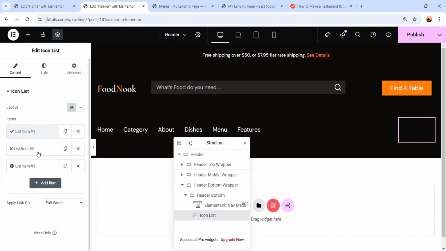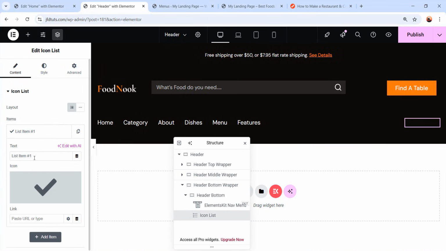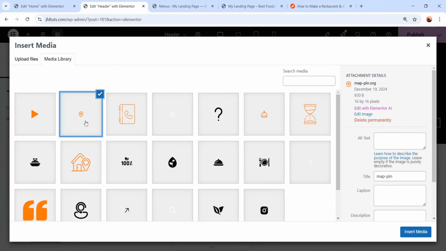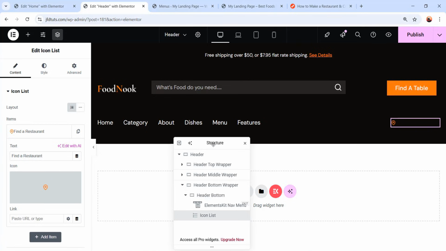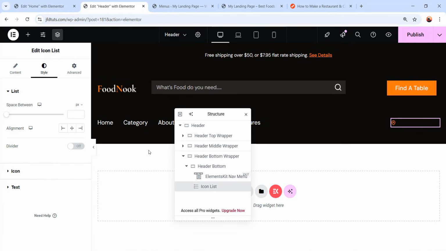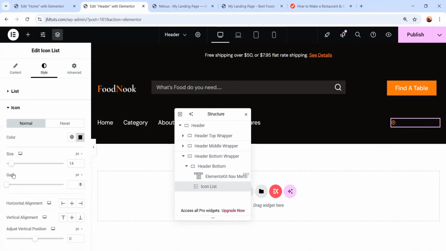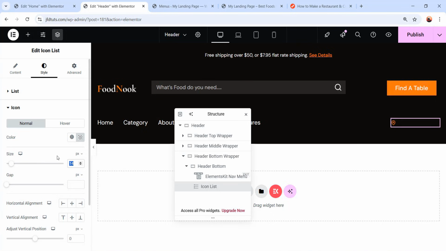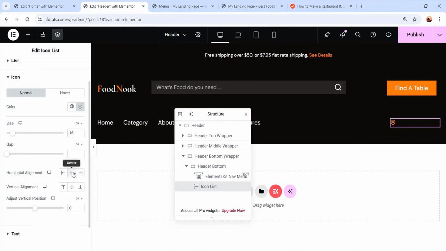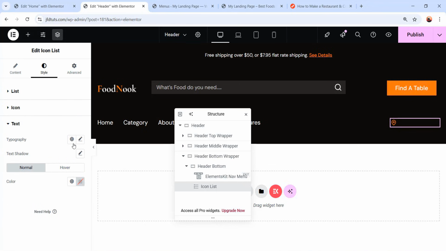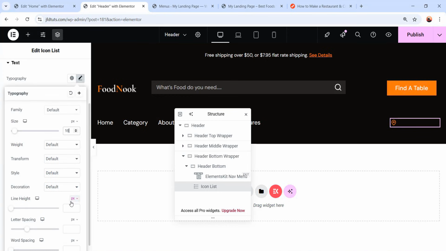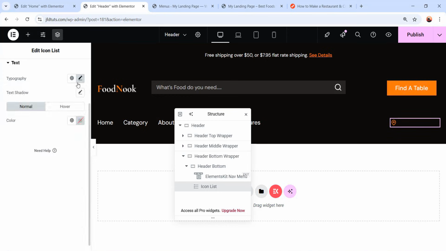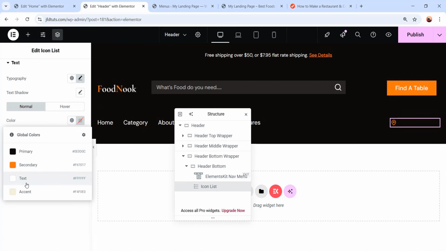With the icon list, let's first remove all of these, keep the first one, change the text, also change the icon, upload SVG. From here select this location icon and insert. It will be here, and let's go to style. First let's go to this icon, then icon color, I want to make it fully transparent, then icon size 16 pixel. We have this horizontal orientation, make it center, then adjust vertical position, keep it 0. Now open this text. First the typography, make it 16, and line height 24, and also this color, make it fully white. It will be like this.